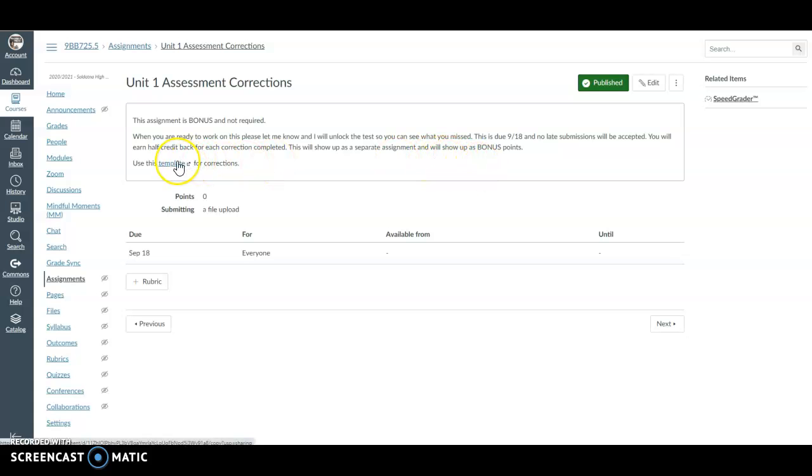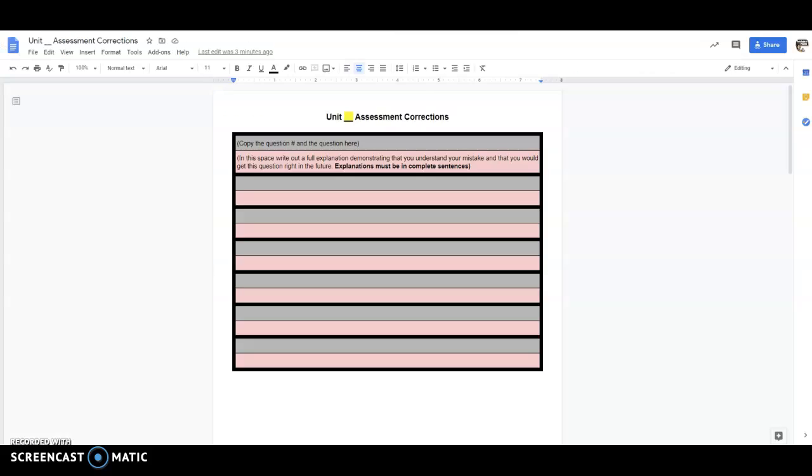And then you can see there's a link for the template for corrections. You can also do your own on separate paper, but this template will ensure that you get everything right so that you get full points back. Once you open it, this is what it will look like. In the yellow, type in the unit, and for your own help, go up to the top bar and type in which assessment corrections it is, so when you go to turn this in, you'll be able to easily find it. Then right here, you're going to copy the question number and question here.